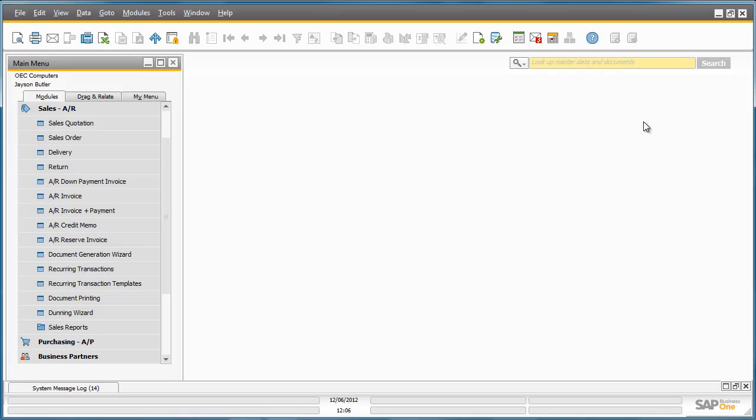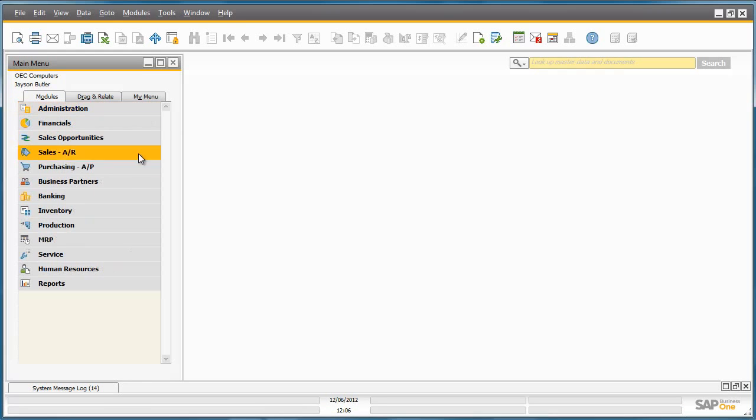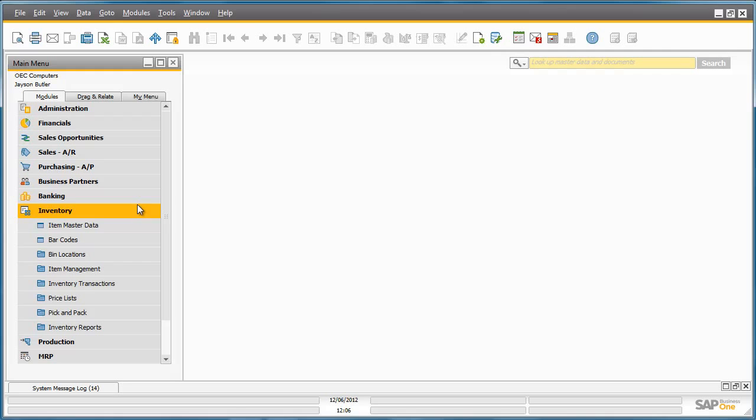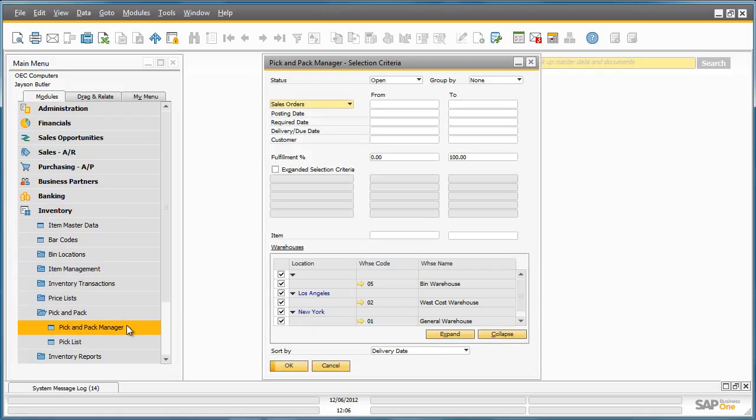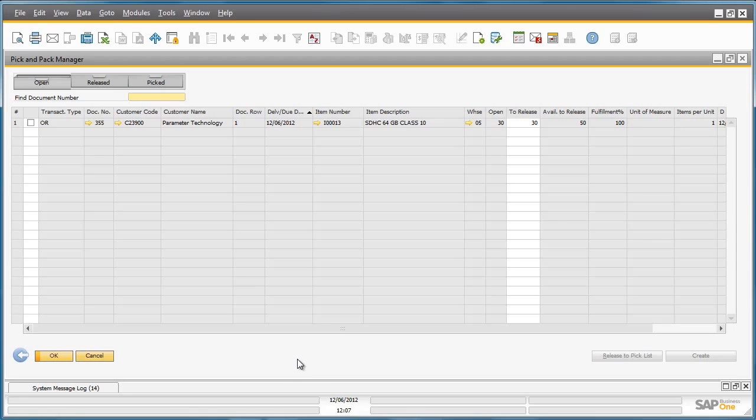To do this, Jason can navigate to the Inventory menu and selects the Pick and Pack and Pick and Pack Manager. By selecting Open Sales Orders by date, we can narrow down our selection. By clicking OK, we are now able to kick off the pick process for this sales order. The first step in the pick process is to review all of the information required for a warehouse manager, for example, to release the pick.